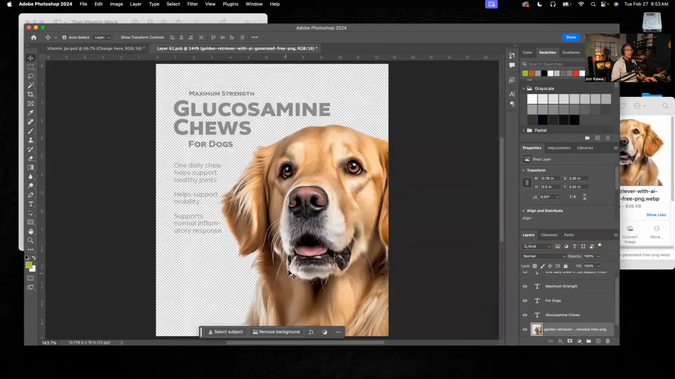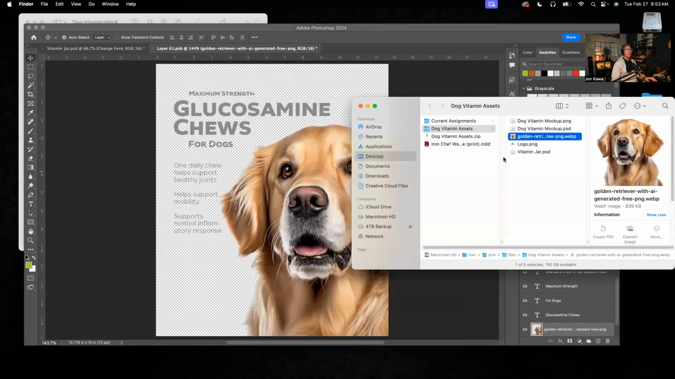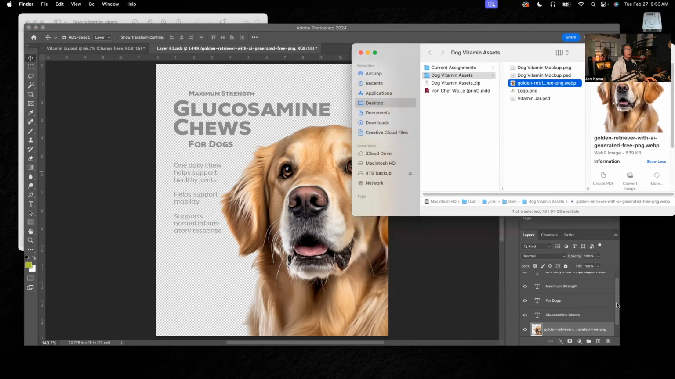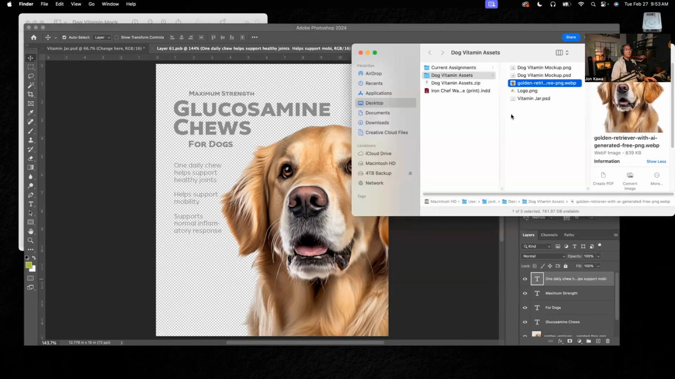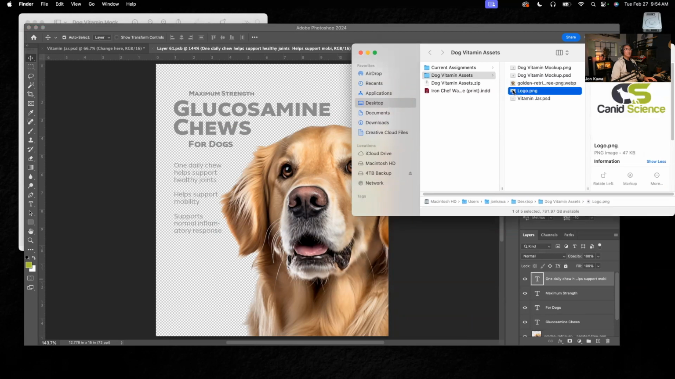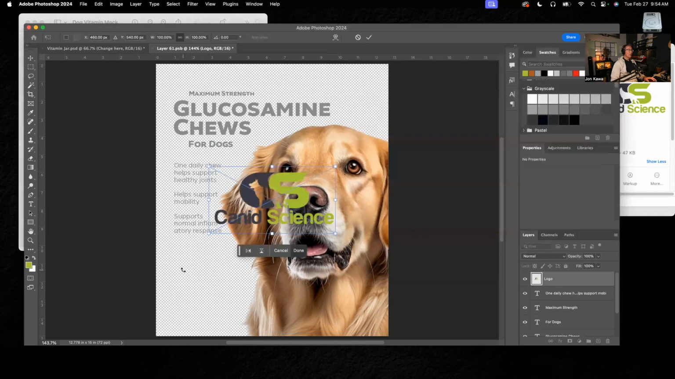Now the last thing I'm going to do is go over to my assets and bring in this logo, the logo PNG. So I'm going to target this top layer here, and I'm going to go get my logo and bring it in. So here's the logo. It says Canid Science, and just click and drag it and drop it right there. So there it is. The background has already been deleted, knocked out, so it's transparent.